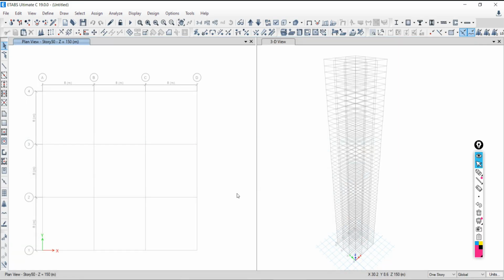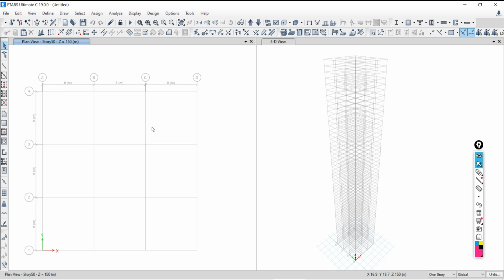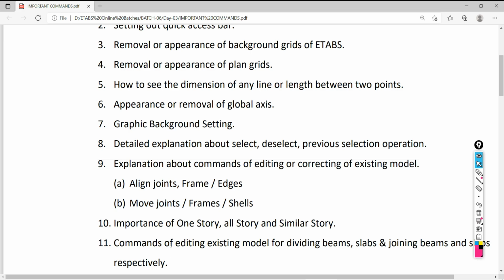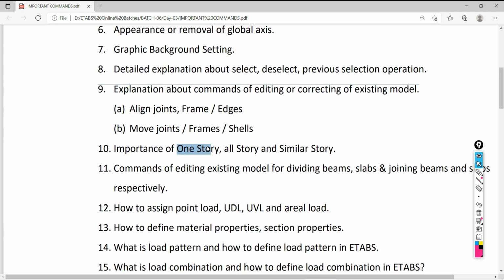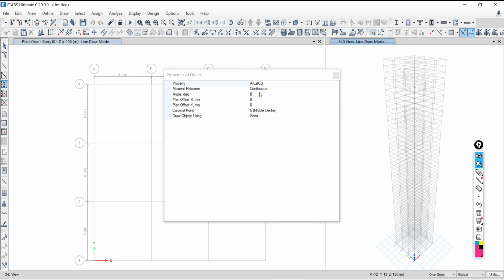Yes, sir. Okay. So the next point that we are going to cover is the reshape option, which I will discuss later, as this is showing some problem in your operation. So I will take that point later. Remind me. And the next point we are going to see is the concept and importance of one story, all story and similar story. You all are with me? Yes, sir. One story, all story and similar story. A very important point we are going to discuss. Okay. So just for the discussion.